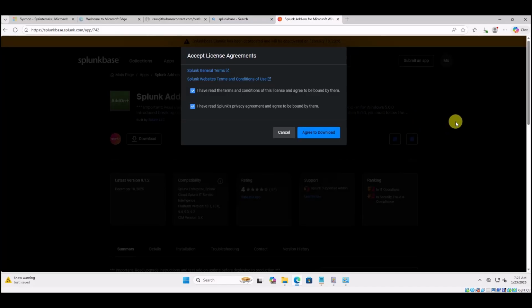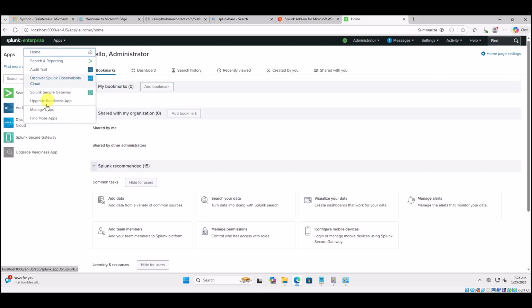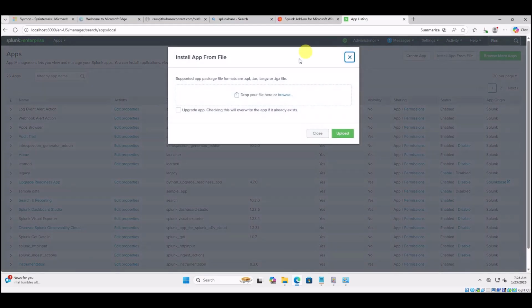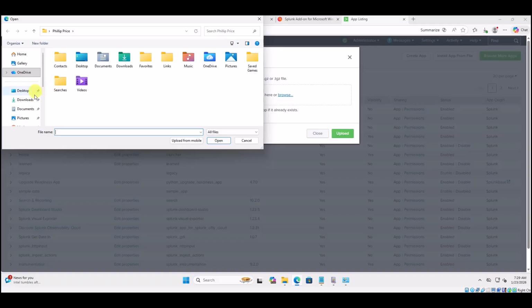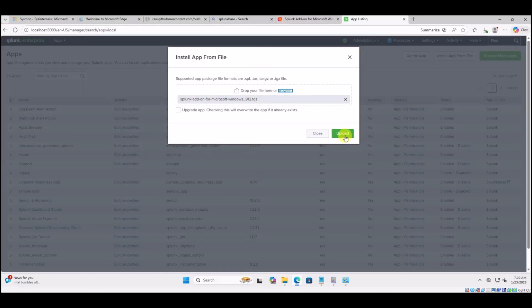Okay, so now that that's downloaded, what we can do is do the same process again. So go back to Splunk. So then go to Apps, drop down to Manage Apps, and go Install App from File, browse, and we're just going back to our Downloads folder again. This time we're selecting the Splunk add-on for Microsoft Windows. Select Open and then Upload.